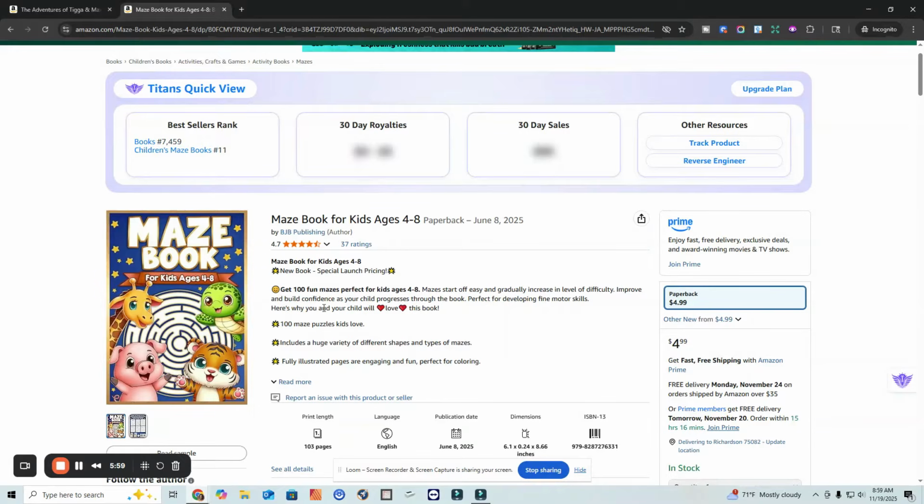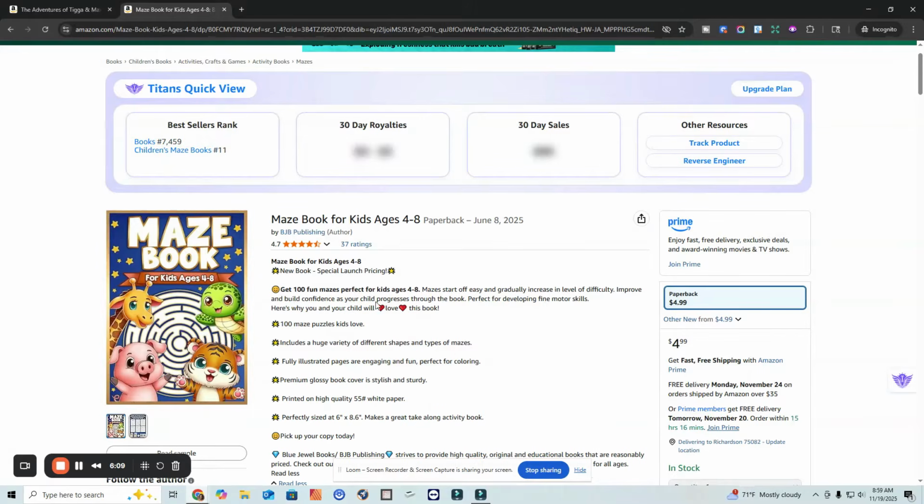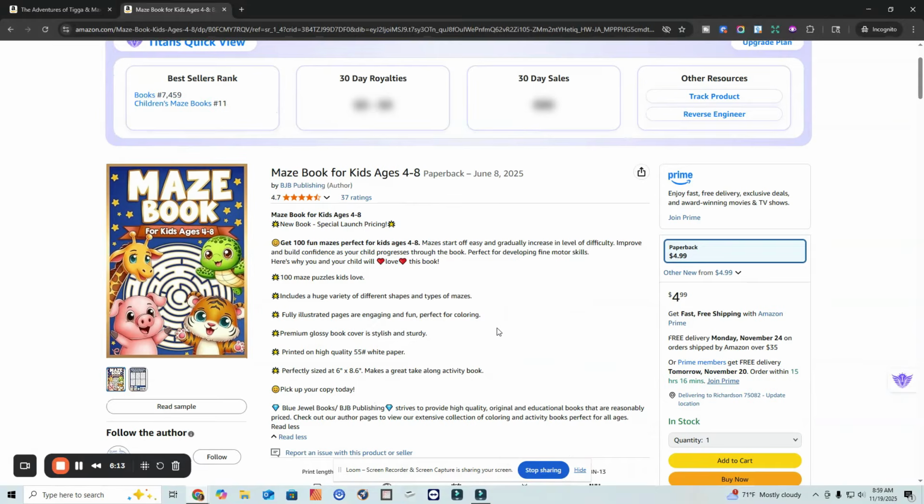Because they have in here that this book has 100 mazes. Now, that is something else that I would add here to let people know that there are 100 mazes included, but it's okay because the book has a pretty decent rank here. But what I do love about this cover is just what I mentioned. The background color is really nice.